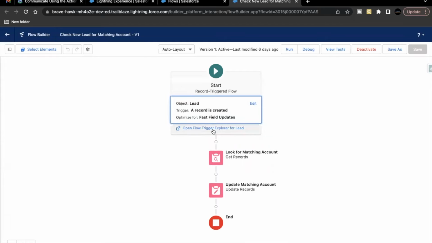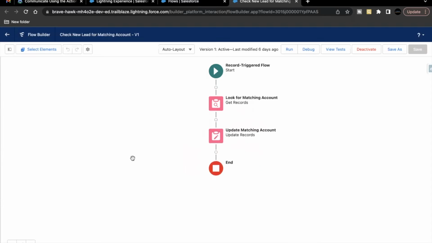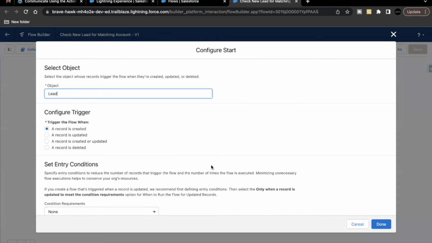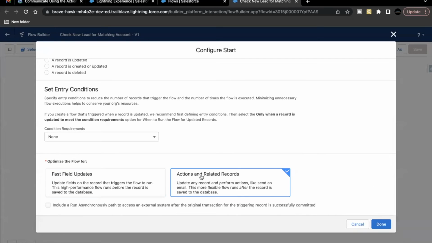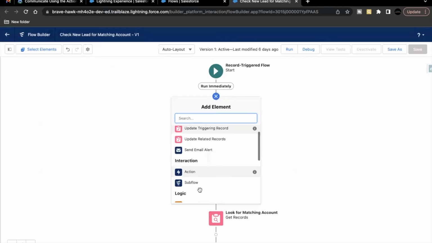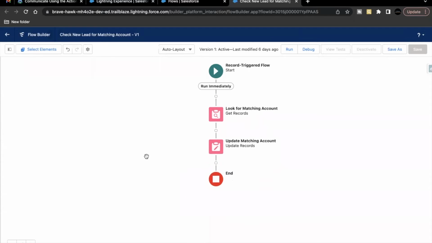Now here, the very first thing we have to do is add action elements, that is Post to Chatter and Send Email. But right now, if you click on this, you will not be able to see any action element coming up over here. That's because our flow is optimized for fast field updates. In order to have action elements in our flow builder, what we have to do is select this option, Actions and Related Records. This will enable us to use the action elements in our flow. Send email alert, all these things we can do by making this small change.